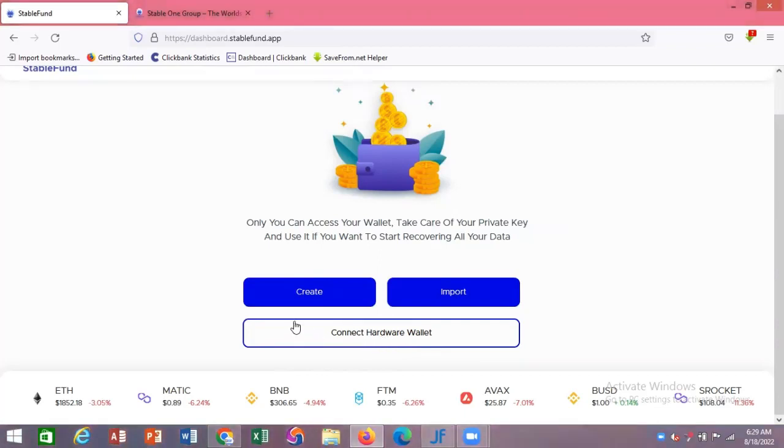But in this case, we're going to assume that you don't even have a wallet, you don't have an existing account to import. You see it says here only you can access your wallet. Take care of your private key and use it if you want to start recovering all your assets. You see, this is very, very important. The next step we are going to is a step that you have to pay attention to because it's very, very important. So what you need to do is just click on create wallet here.